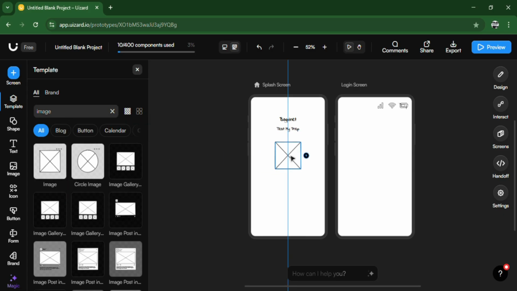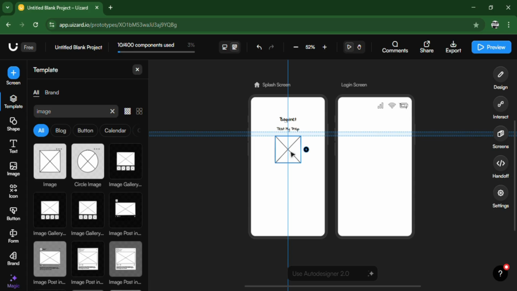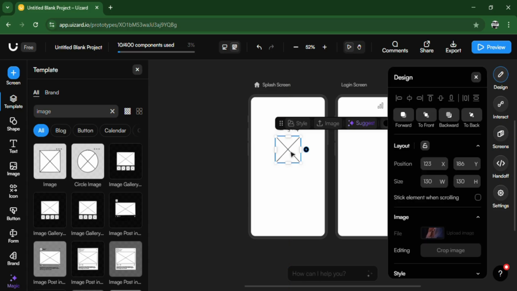All right, remember, we are also working with our lines. Okay, you can see how this line has helped us to perfectly place our component here on the screen. Okay, and that's beautiful, guys.